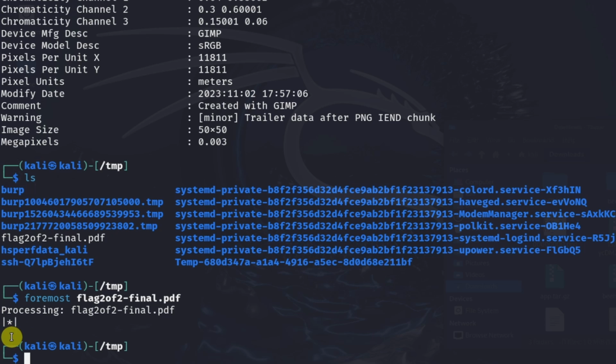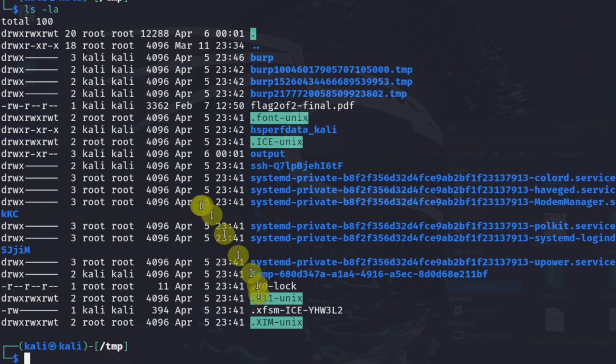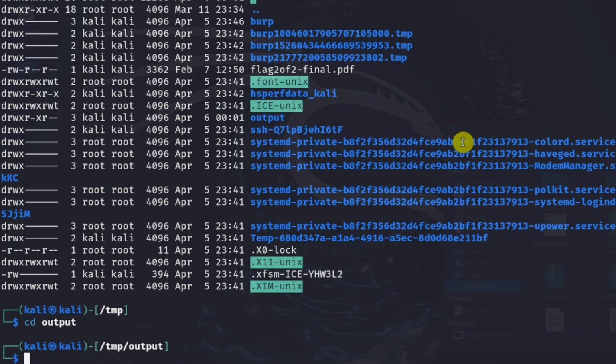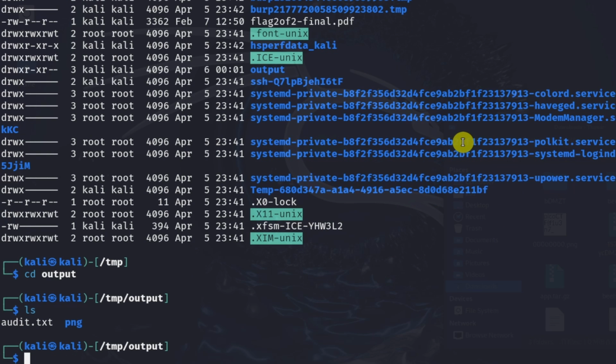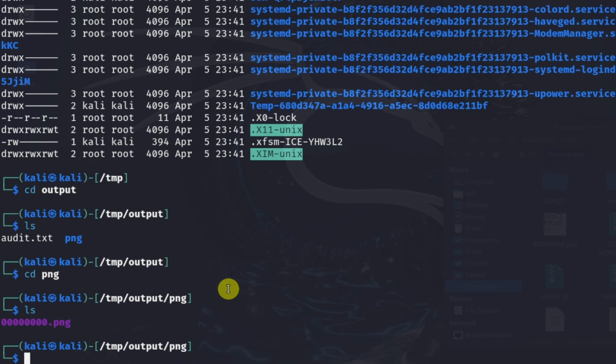So it says processing and then all. So we ls -la to see what's in here, and the foremost program is going to create this output directory over here, which is all the stuff that it extracted from the file just now. So we can move into that directory. So cd output, and in here there's an additional PNG directory. So we can move into that PNG directory, and we see that there's a PNG file in here.